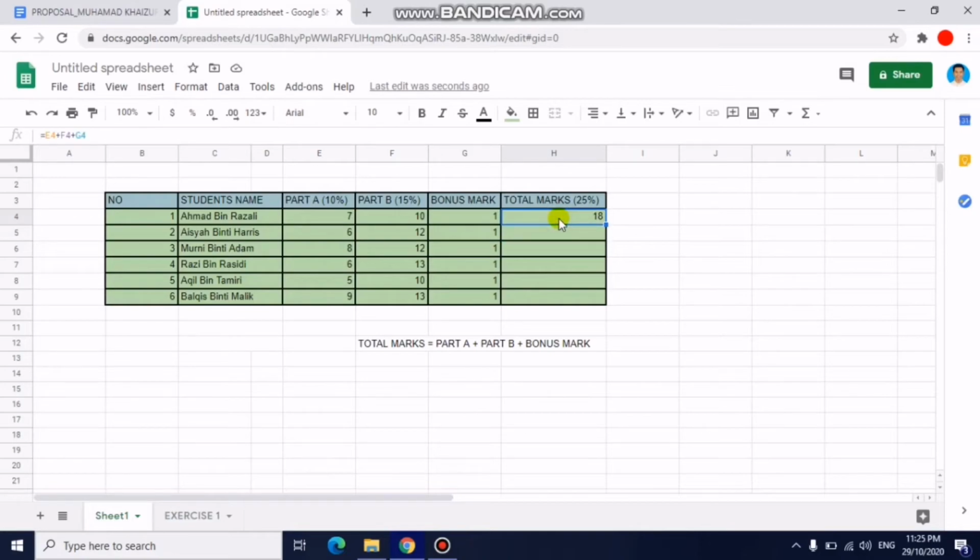Okay, next, to save our time, what we need to do is just click on the cell and then we will see this small square, and we just need to drag it and it automatically will calculate all the data without wasting our time to calculate it.